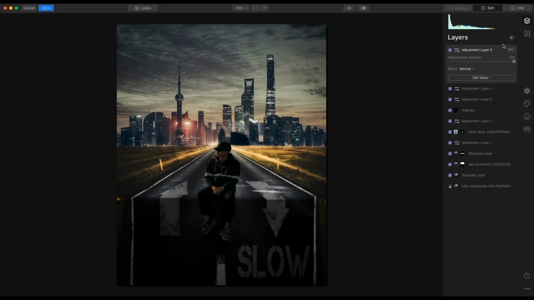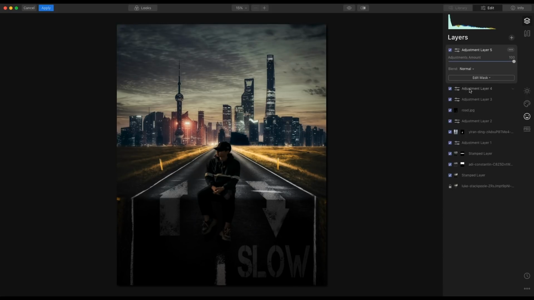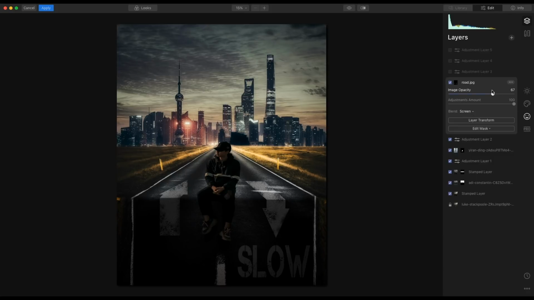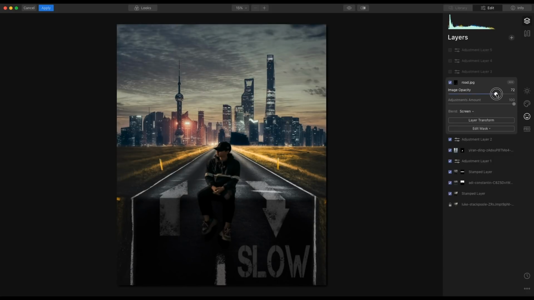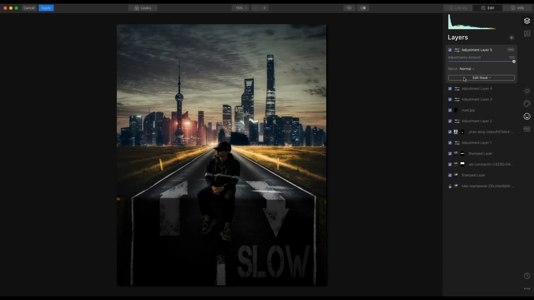I could go on and add an adjustment layer and again put a vignette effect in. Just about there. Go back into my layers, go into the road and turn the brightness of them up. And turn every other layer back on. And what we'll do is we'll call it done at that.